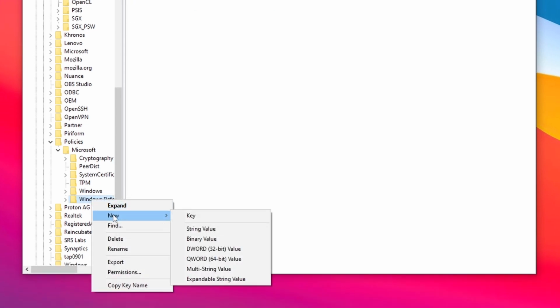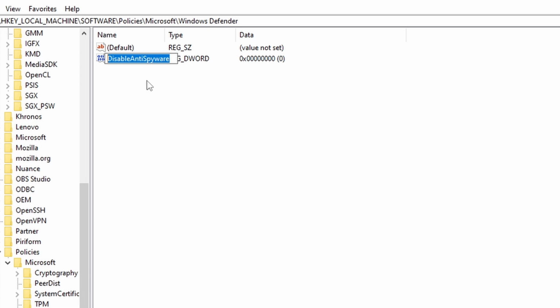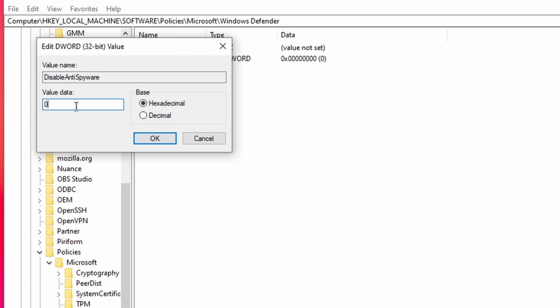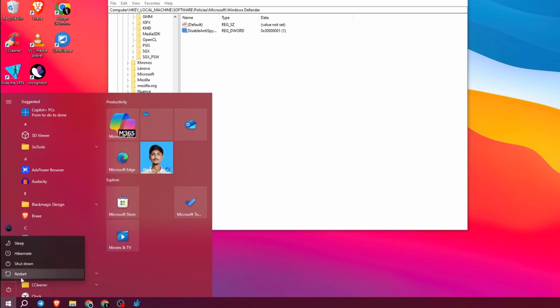Right click on Windows Defender, hover on new and select DWORD 32-bit value and name it DisableAntiSpyware. Make sure there are no spaces and spelling is correct, then click enter, and right now double click it and set the value to 1. Click OK and close every tab and close the registry editor and restart your PC.